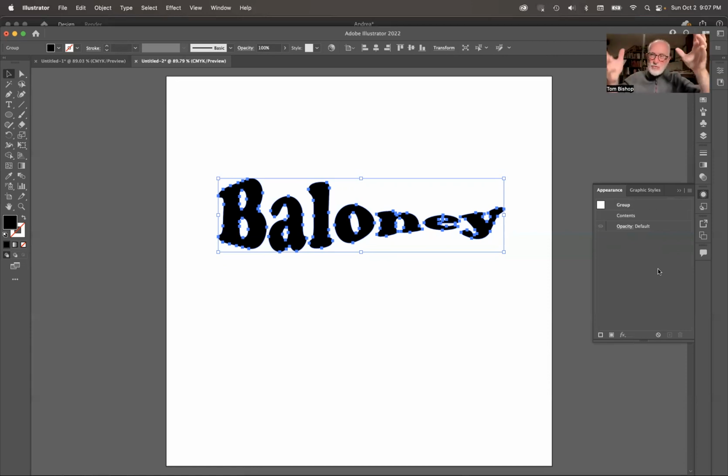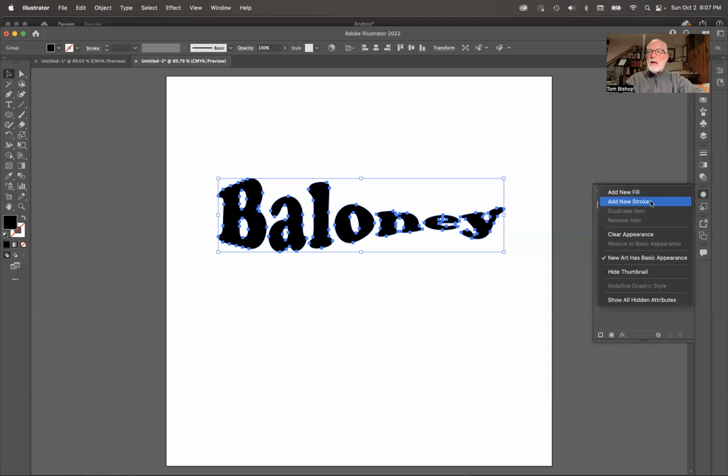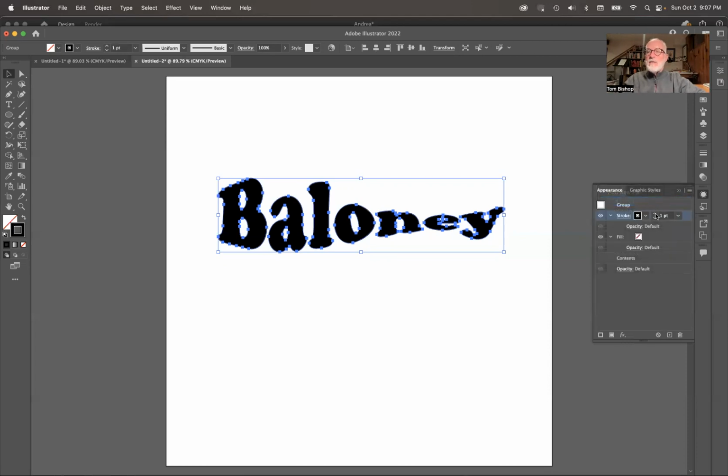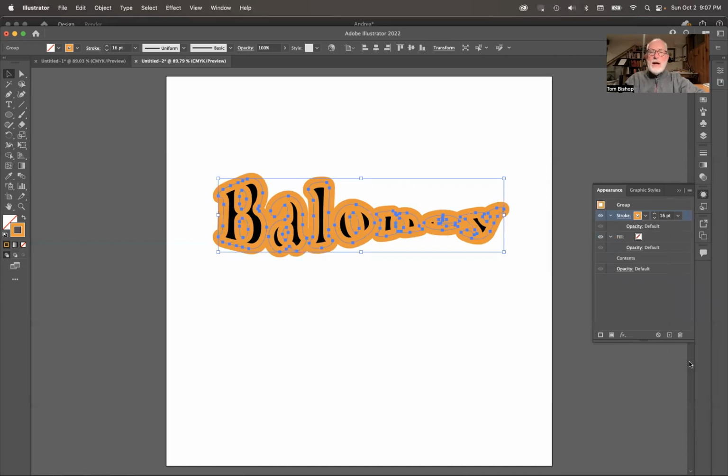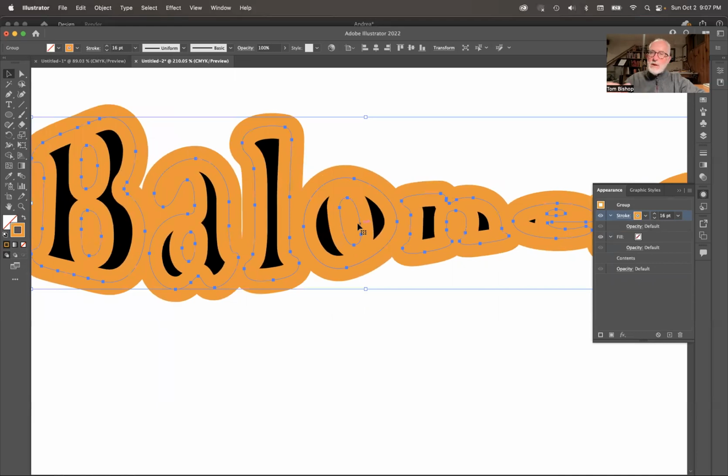Now, you'll see this done wrong in the marketplace fairly regularly, where somebody will say, I want to put a big stroke around the outside of my text. So let's add a stroke to that. We're going to add a new stroke right here in the Appearance menu, and we'll make it orange, and we'll say it's going to be 16 points wide. Pow! You see what happens is people do this all the time. They just grab something and put a stroke around the outside of it. And you see what ruins the type. It ruins the type. It's awful.